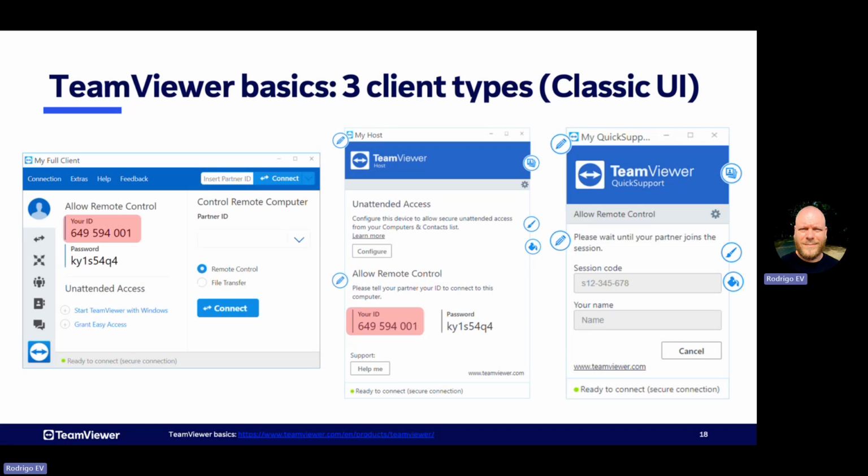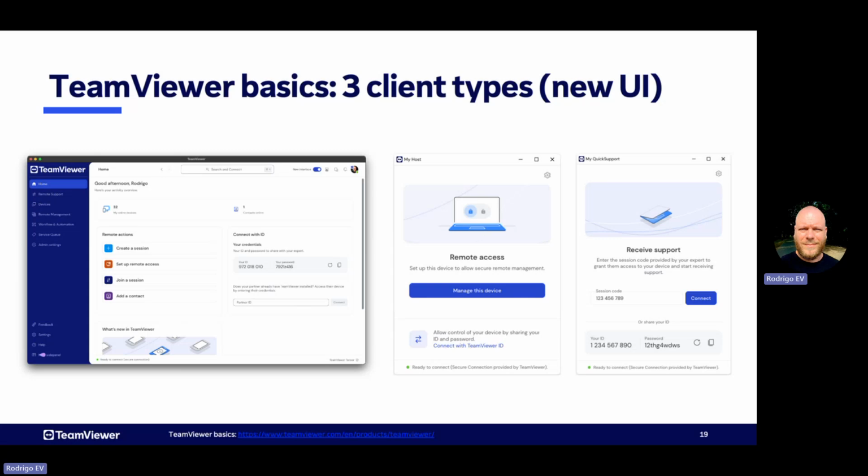This UI that we can see here is called Classic UI. We released a few months ago the new UI, but the functionalities are all the same. So this is the new UI. We also have full client, host, and quick support, and we can also configure in one of the policies to control which UI would be shown to the end users and technicians, if the new or the classic. But the features are the same.